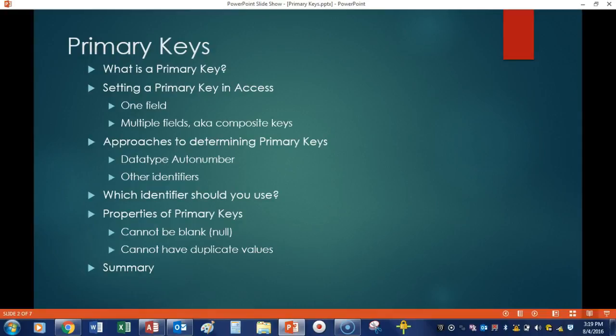So in this video we want to talk about what a primary key is, and setting a primary key in Access, whether it's one field or multiple fields. We'll discuss different approaches to determining what the primary key should be. For example, you might use a field that has a data type of AutoNumber, or you might have a different approach, and we can talk about that. And then, of course, we can talk about which is best in different situations.